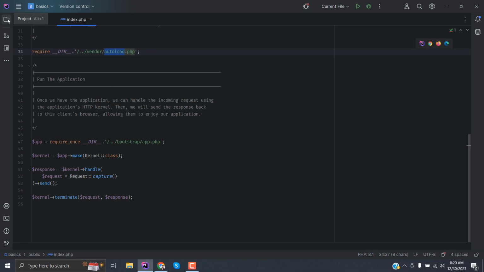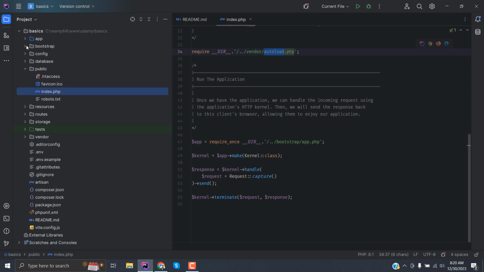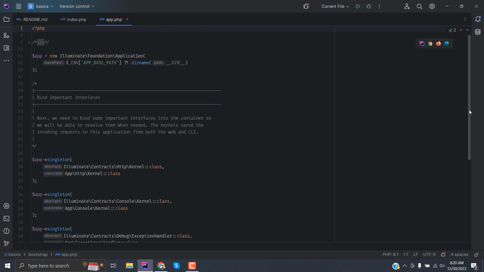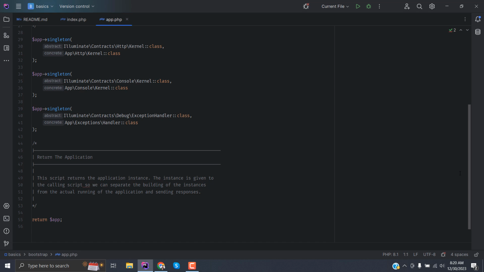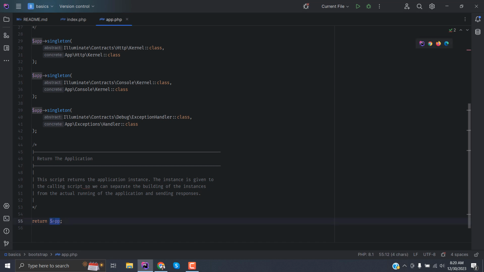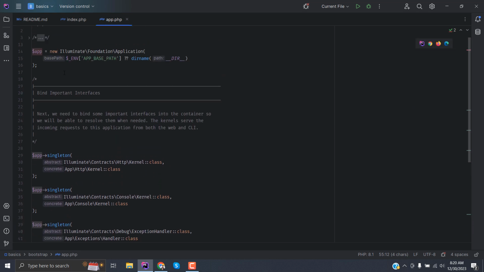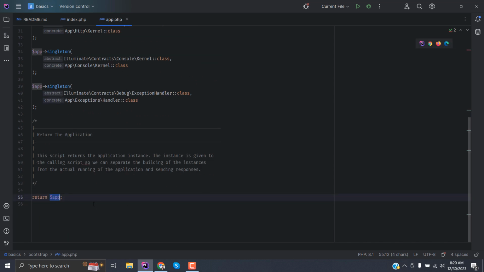So let's open that file here as well, bootstrap and app.php. Now here you can see what it is doing. It is doing a little bit of magic here, and it is returning the application at the end. You can see we have singleton methods and singleton bindings and stuff like that, and it is creating an instance of the application and then returning the application.